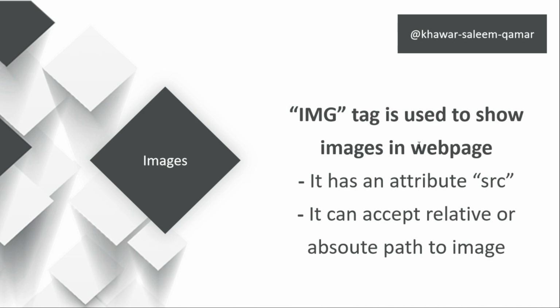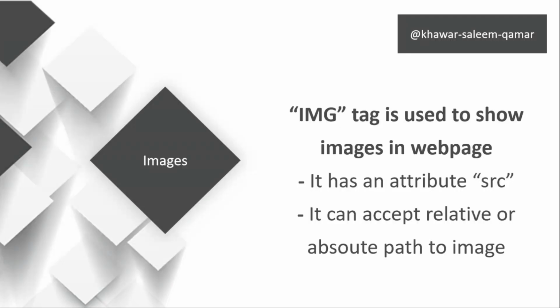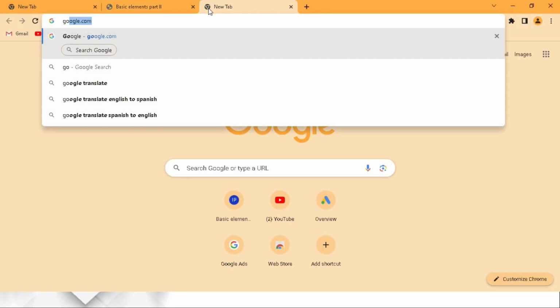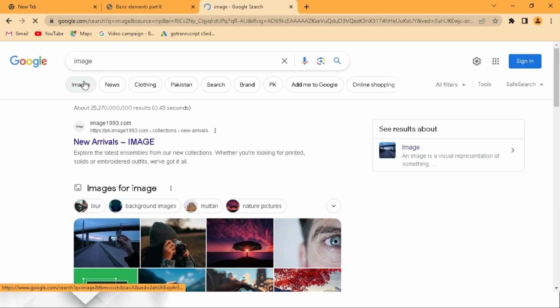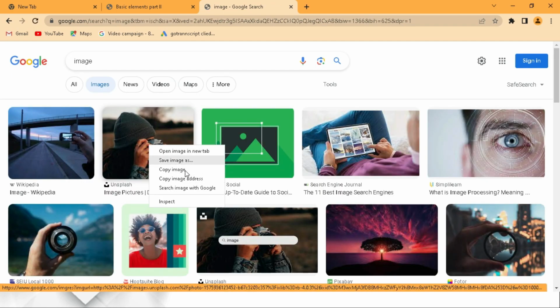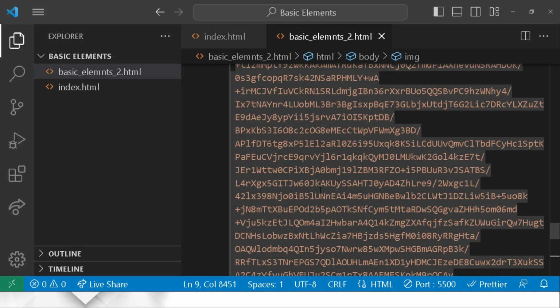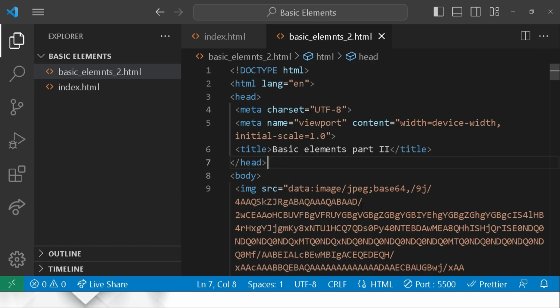So let us jump to practical, because in our field of development, there is nothing in our hands if we don't practice it. So right here, img src. Now if I jump to Google and search for any image, just right click and copy image address. So right here, Control V. This is an image, but it is really untidy to use it in our pages, so we will shortly discuss the other way to use it as well.